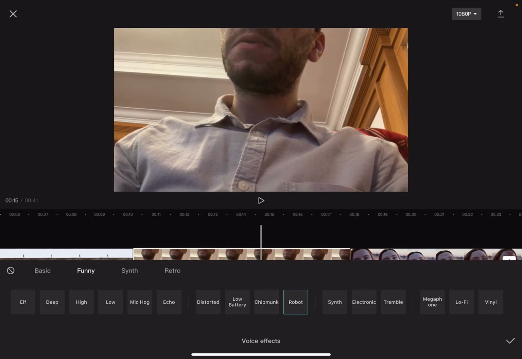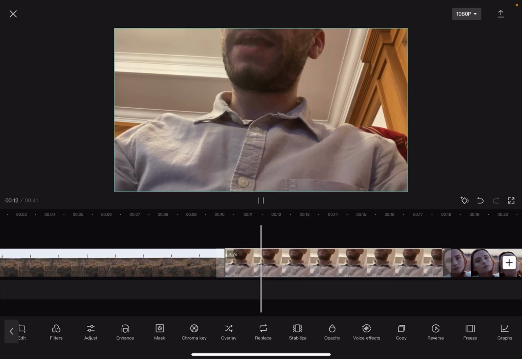And any of these different options, as you can see, they have quite a few options, and you can use these just simply by choosing your video and applying this sound effect.